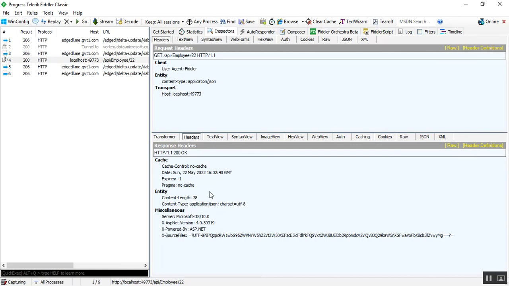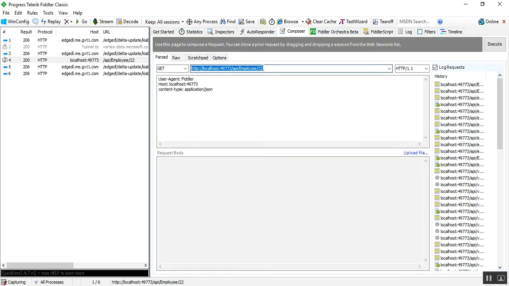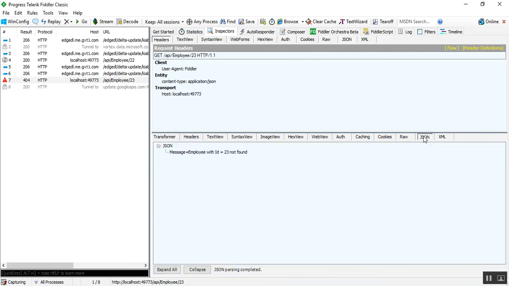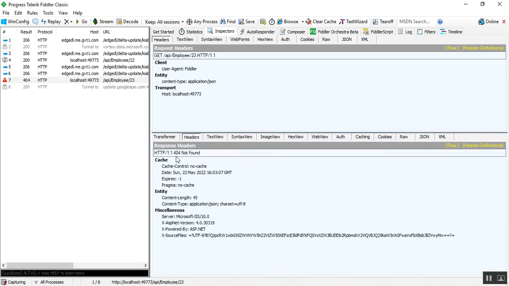Alright, so this is about a valid ID. Now we'll check an invalid ID, which is not present in our DB, that is 23. If you execute this, you can see 404 is showing, right, 404 Not Found in the response header. And if you click JSON, you can see the message: Employee with ID = 23 not found, and in the header section it is showing the status code 404 Not Found. That means the ID is not found.